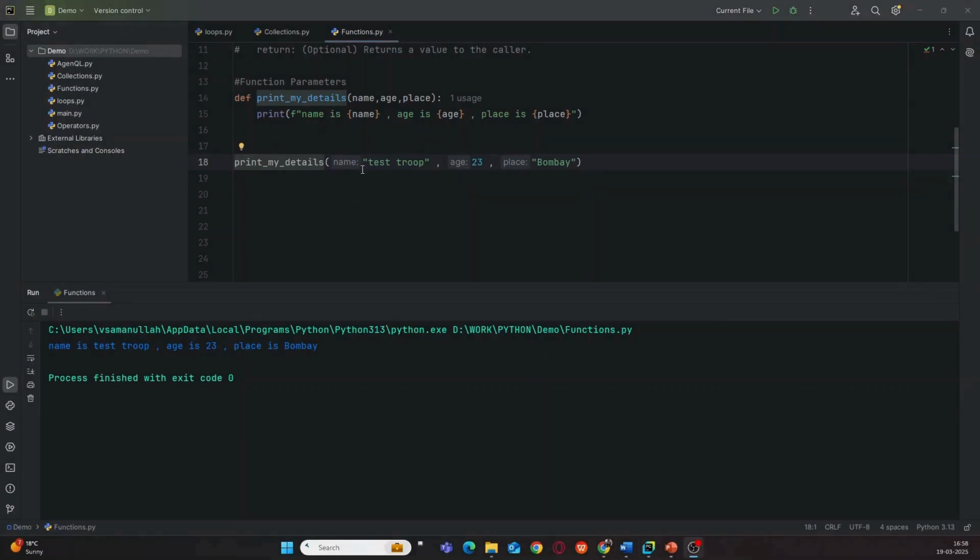The parameters that we pass here get substituted with the corresponding variables. The value test troop is stored in name, 23 is stored in age, and Bombay is stored in place. And while printing, it basically prints the values that are stored in these variables.